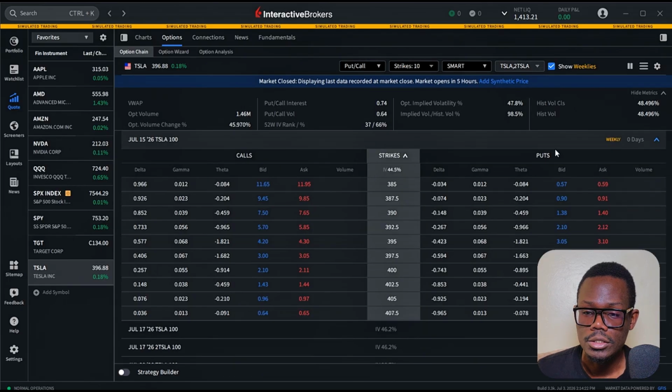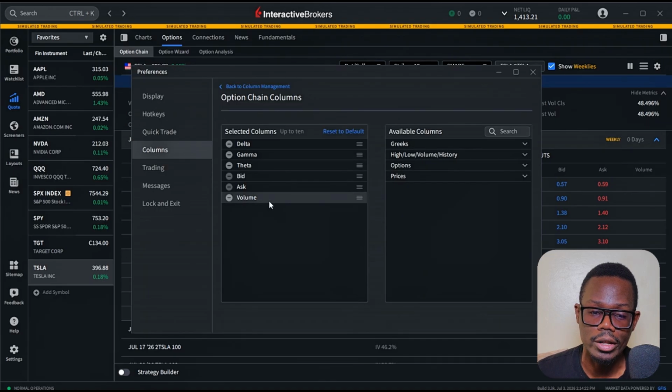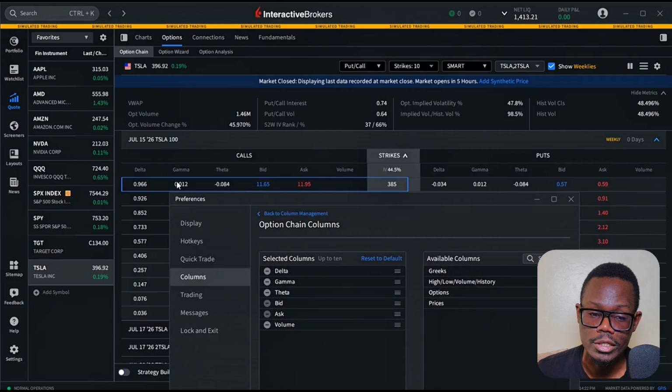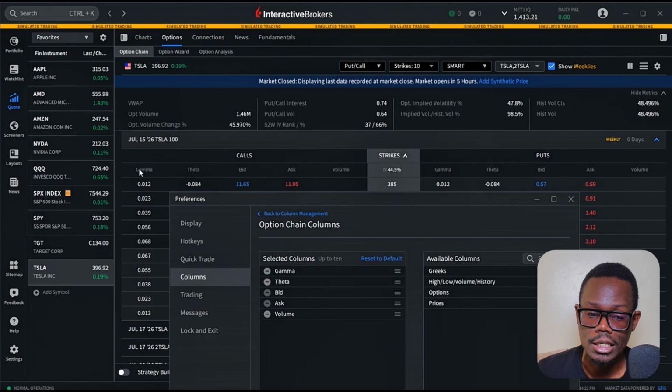All right, so then the last one over here, you have your settings. So this basically just takes you to the settings. If you click on that, it's going to allow you to select different columns. Okay, so these are the columns that I have selected. I have the delta. Let me bring this down over here. You can see I have the delta, which is here. Now if I want to remove the delta, I will click on that, and as you can see, the delta has been removed, and now we just have the gamma, theta, bid, ask, volume.